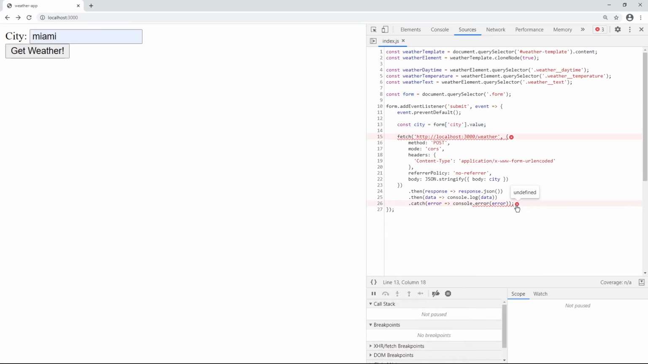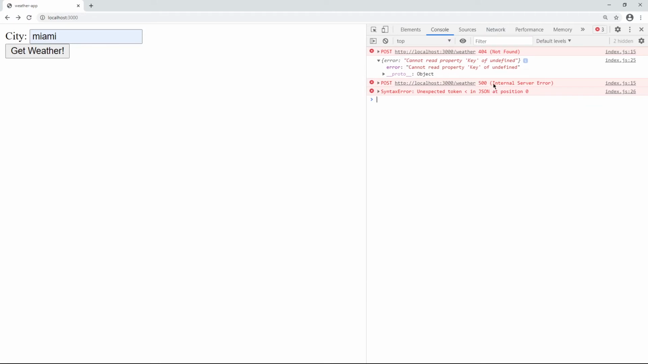Oh, messed up something here. Unexpected token, index.js. Did I mess up something here? City is not defined. And this is coming from server app.js line 15. Oh, I see. Okay, so let's leave this like this. Const city. Now look at the body though. Body Miami.